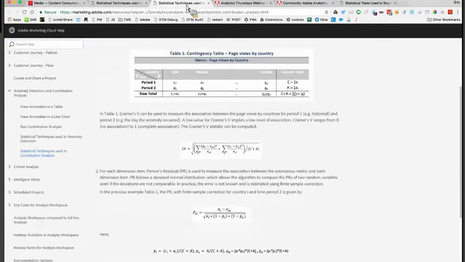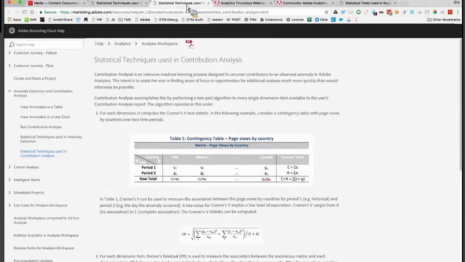And so this is, again, where we're getting into some deep statistical pieces and the different techniques that we're using in order to help you understand what the algorithms are that we're using to identify contribution analysis. So once again, it's in the same area within the knowledge base, anomaly detection. Then instead of clicking on anomaly detection here, statistical techniques, we have the statistical techniques for contribution analysis.